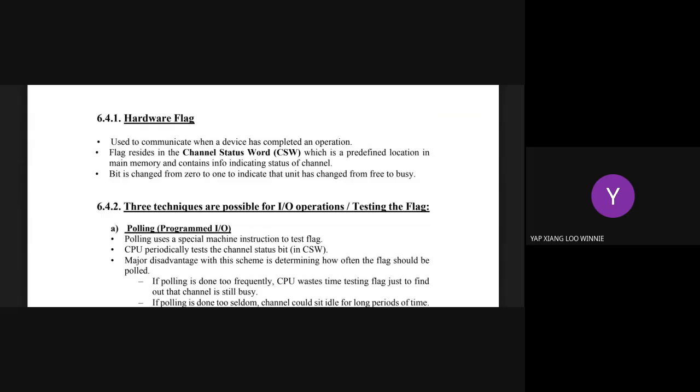For this hardware flag, it's like a status. When do we use it? We use it when our device completes an operation and we need the communication. We can use this flag to indicate that. The flag will be saved in the channel status word. It's a location in the main memory, basically a place for you to store or hold the status of the channel.